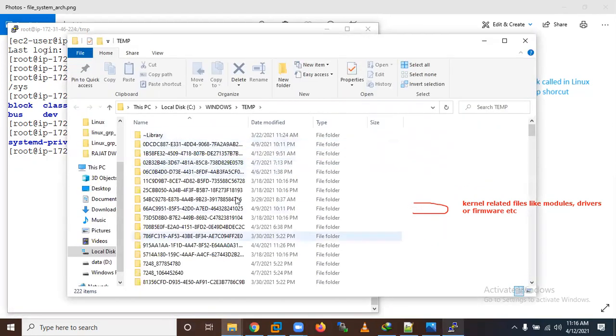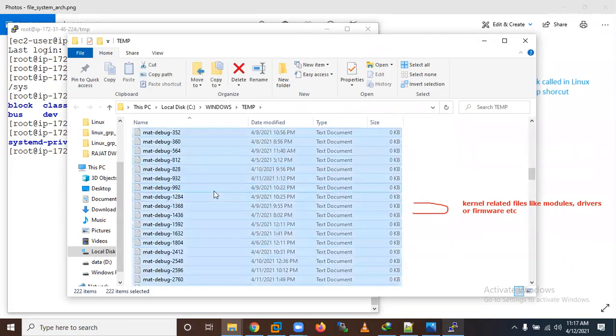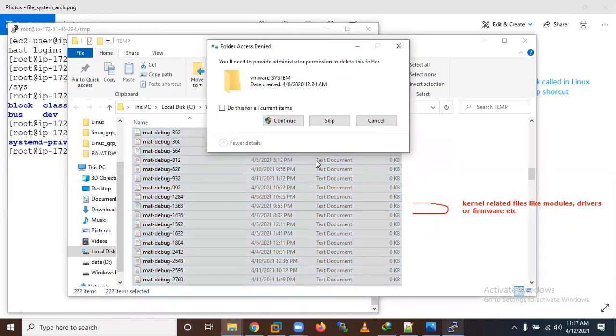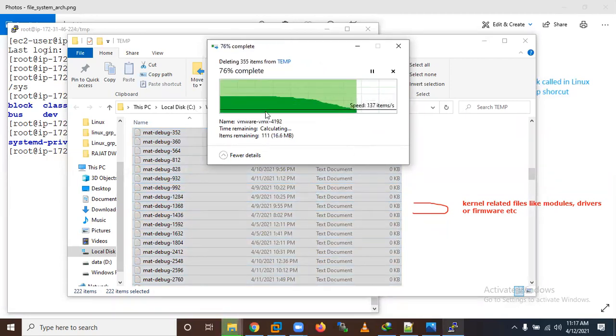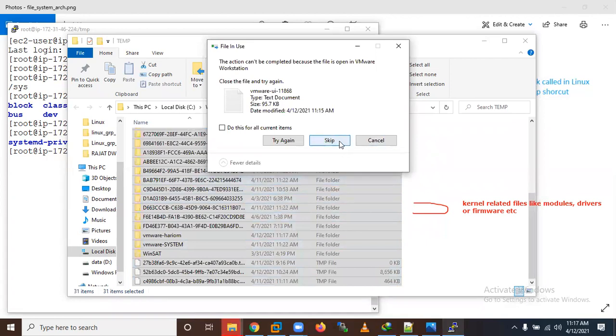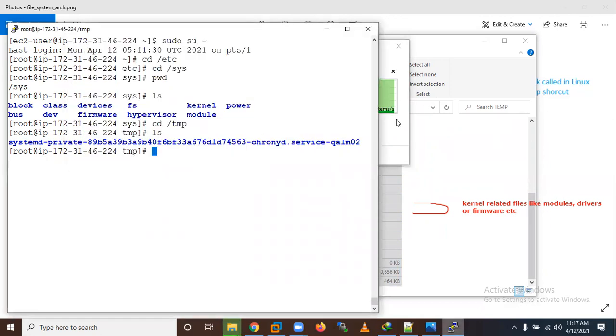Whatever activity we are doing creates temporary files here, so we can clear them. Like Ctrl and Del, from time to time you can clear these files and folders. Now I'm clearing them. These are temporary, so they are not useful. They are created at the time of OS installation or when your system is going on or off, and used temporarily by your system.